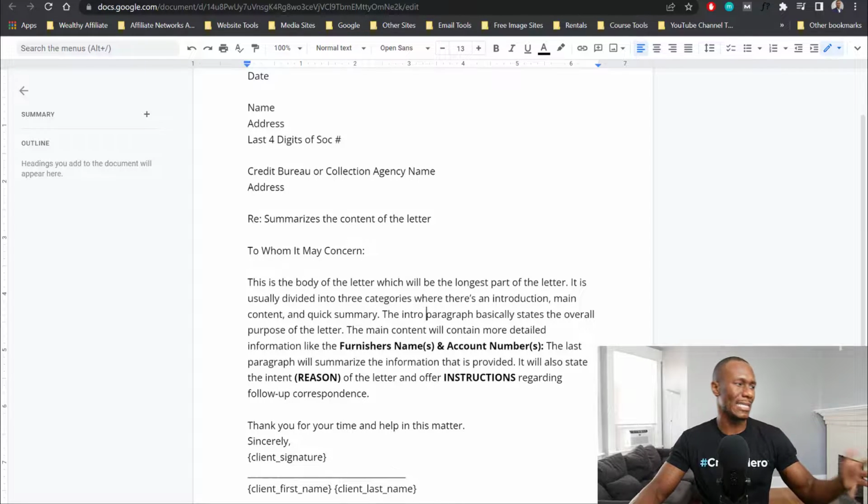Then the main content usually conveys all necessary detailed information, like the furnisher's name or the account number. And when I say furnisher, it's usually the credit company, like a Discover or whatever the creditor is. So you'll usually have the creditor's name and the account numbers associated with that creditor. And then the last paragraph usually summarizes the information provided. It restates the letter's intent and offers instructions on what you want to happen. So you want to make sure you have that part in there.